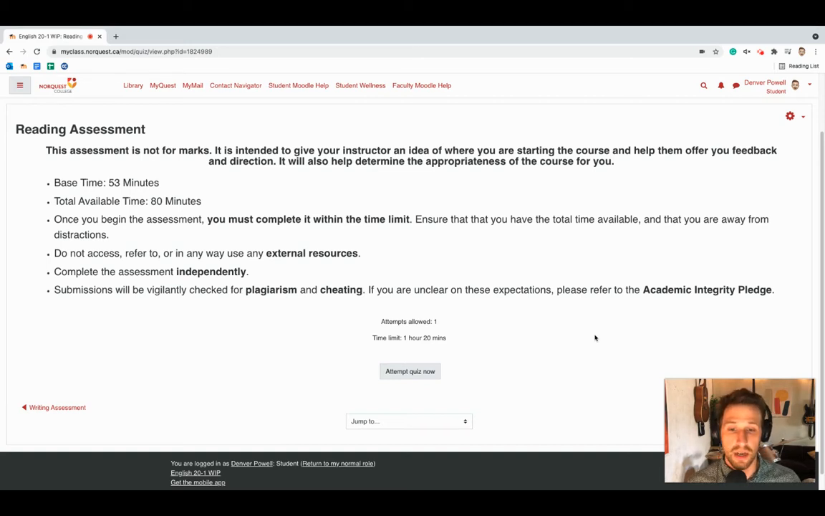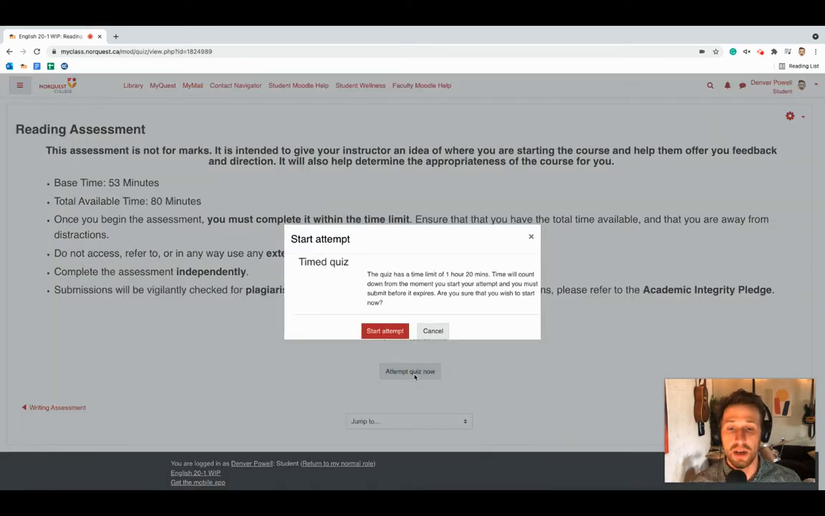Let's get started here. As usual, Moodle calls it a quiz. It says attempt quiz now. It's not a quiz. It's an initial assessment. That's not for marks. That's just what Moodle calls it, but I will hit attempt. When I hit attempt, it says, are you sure you've got the hour and 20 minutes? You have those 80 minutes available to you? I do. I'm going to hit start.